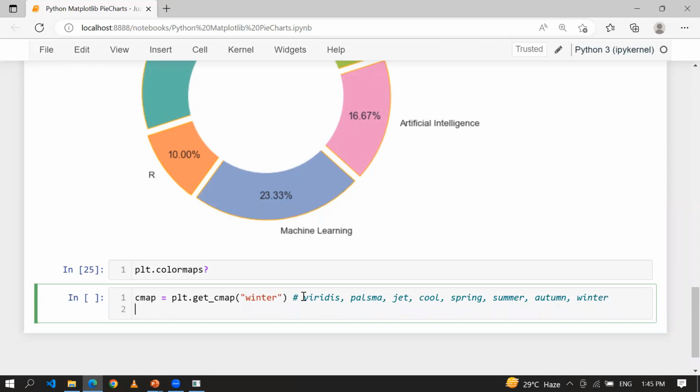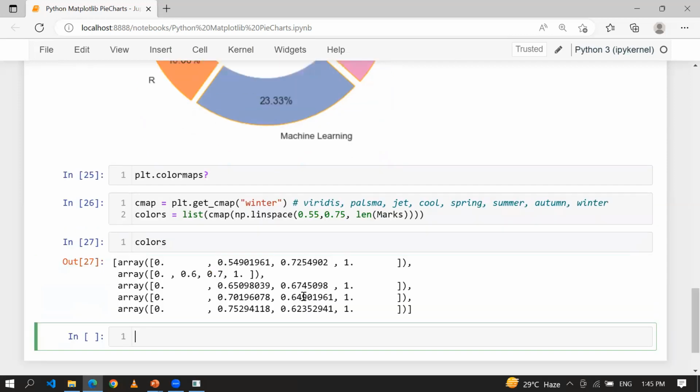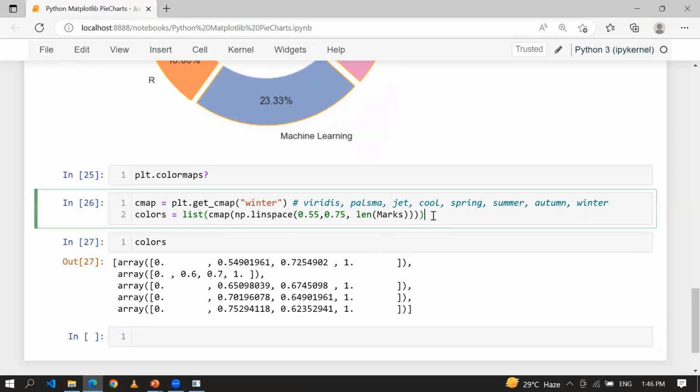Okay, so let's say I am going to create colors equal to a list of the cmap, and here np.linspace. I am using linspace with 0.55 and 0.75, and I'm going to generate the length of my marks. So these are the colors I am going to generate, randomly between 0.55 to 0.75. This particular line of code you can easily understand when I generate the pie chart.